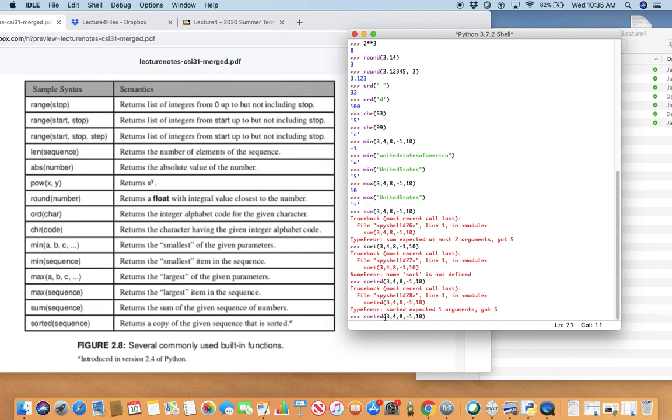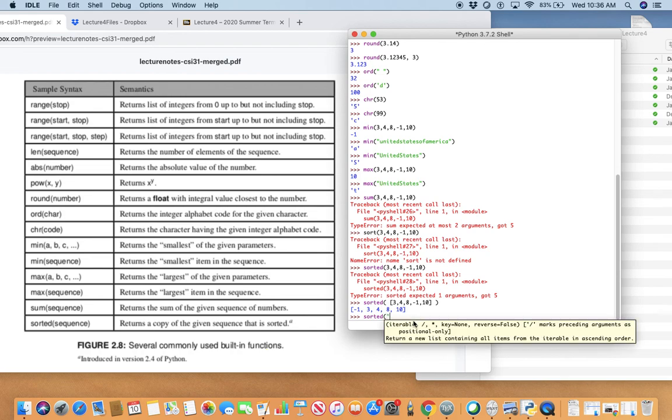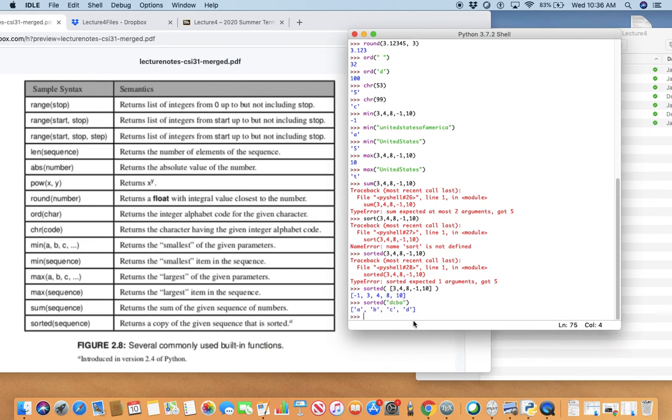Let's try a list. Okay, so it sorted a list. All right, given a sequence, it sorted that. Let's try DCBA. So it took the string, converted it to a list and rearranged the list. Notice this is a tricky one. Okay, so I hope this is clear. So sum of a sequence did not work for us.